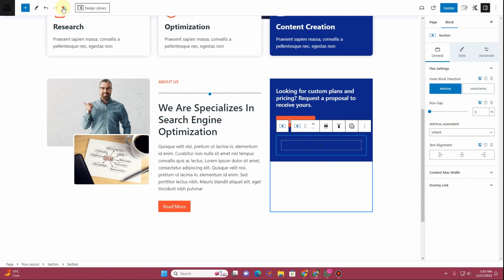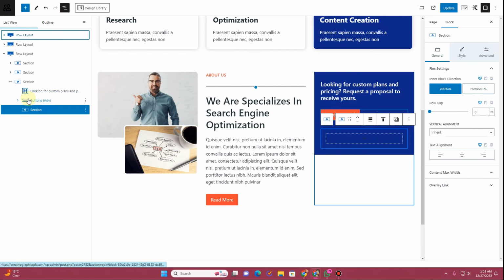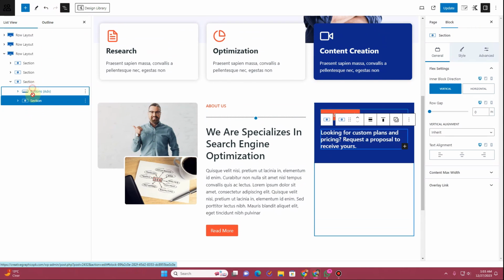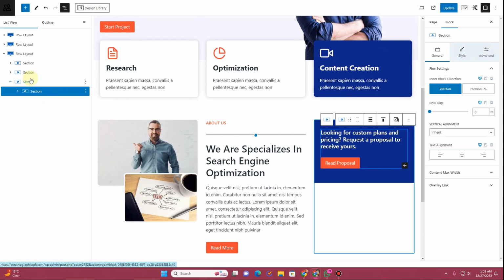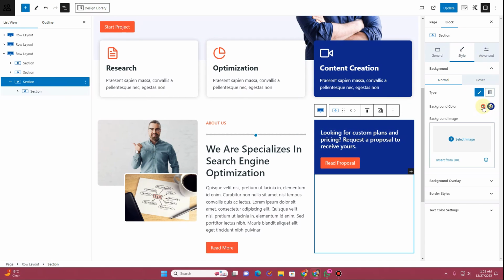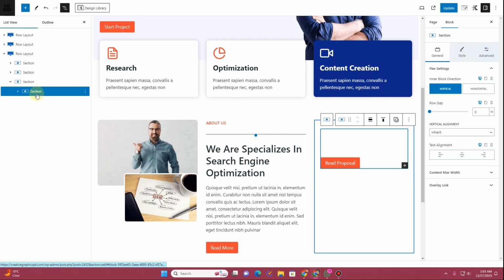So once you insert the section, open this navigator, and then start dragging this heading inside of this section that we have created. So I'll insert it here. Now I'll go to this main section settings, and I actually want to remove this background color that we have added. We want to apply this to this section that we have added.